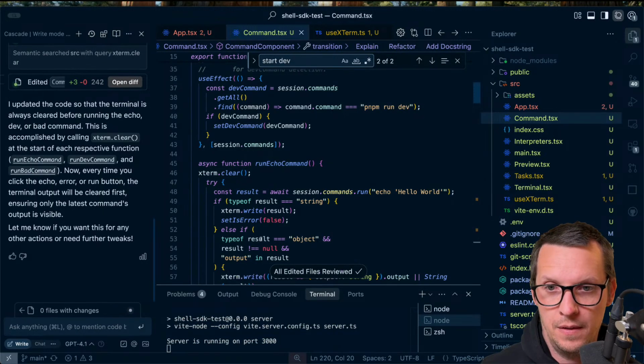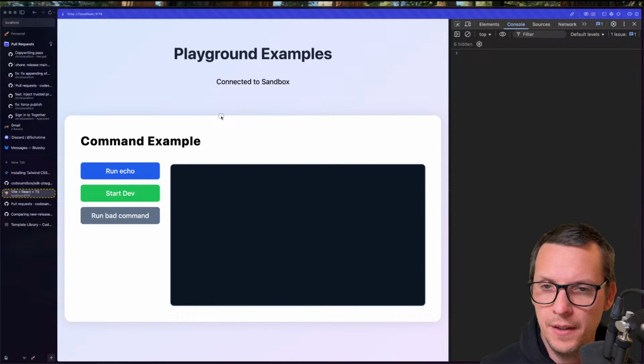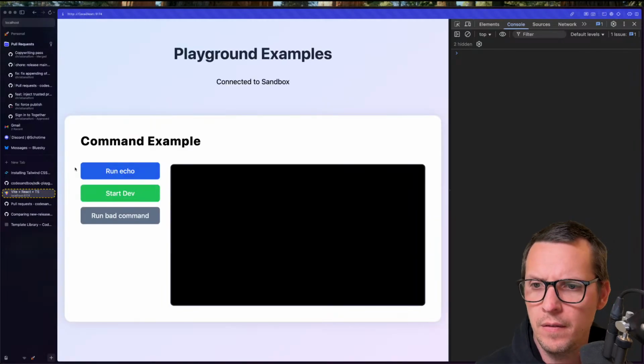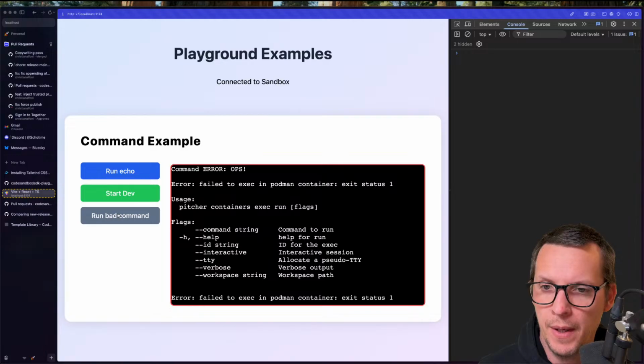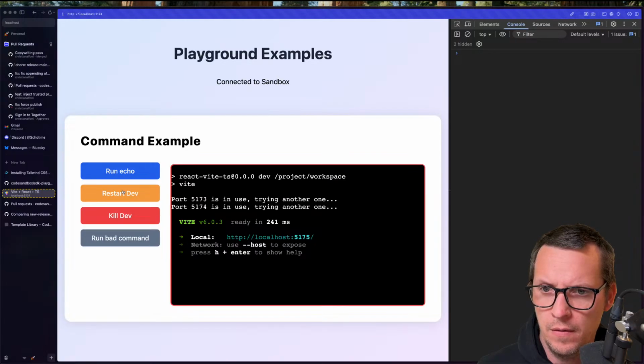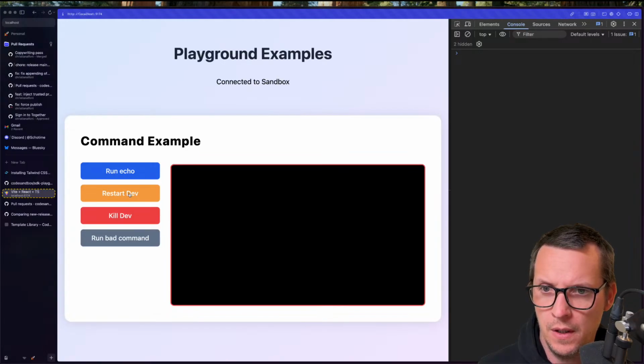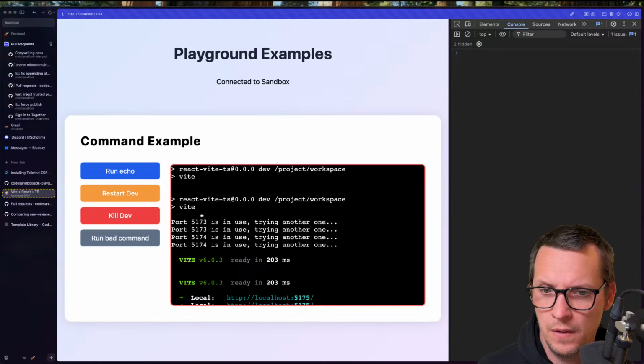Let's see. Oh, you can actually clear it. That's nice. Okay, so we have run echo hello world, run bad command. Cool. And then we can start dev. We can restart dev. Oh, isn't it showing? Oh, it's showing duplicate. That's interesting.